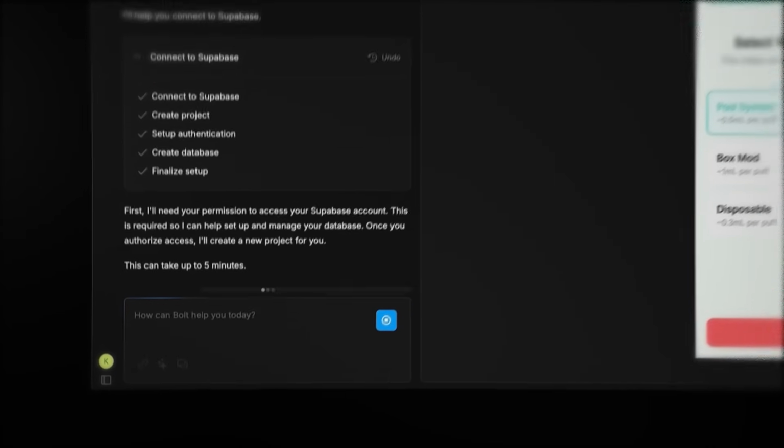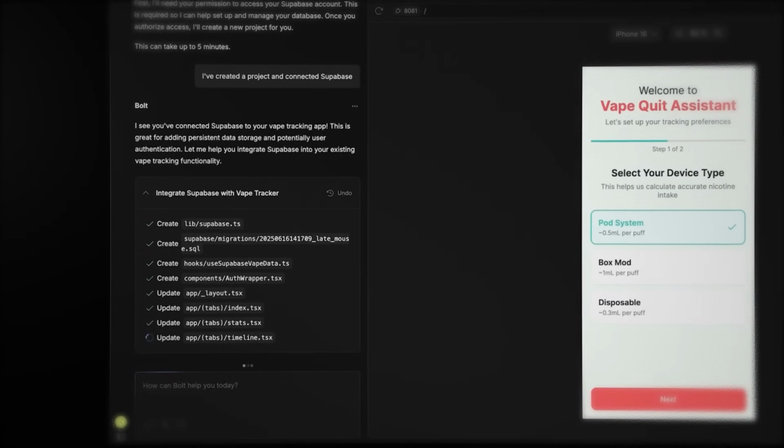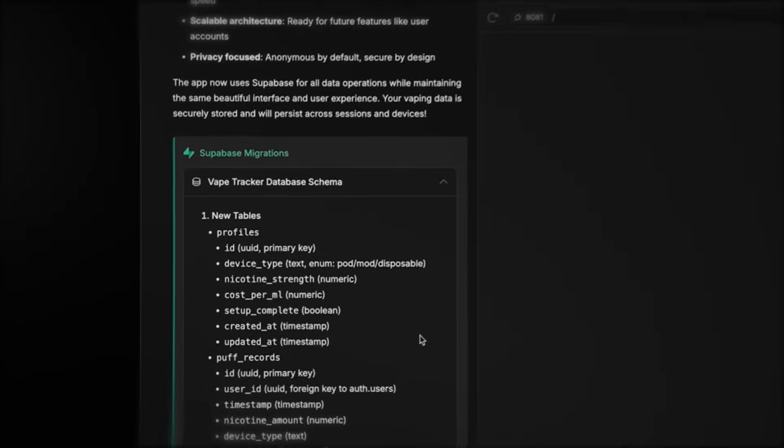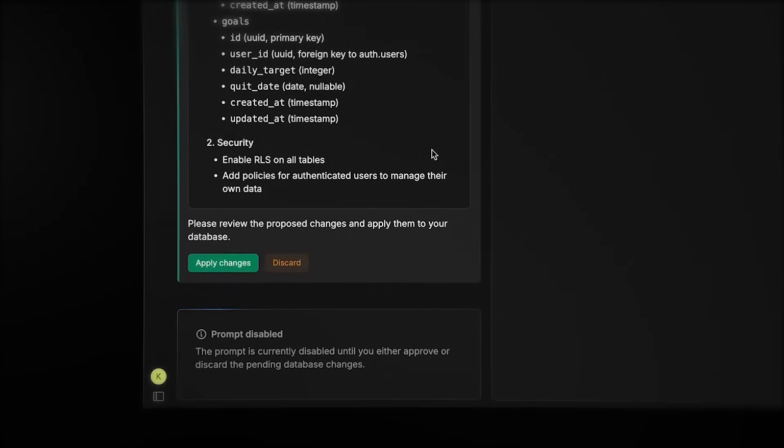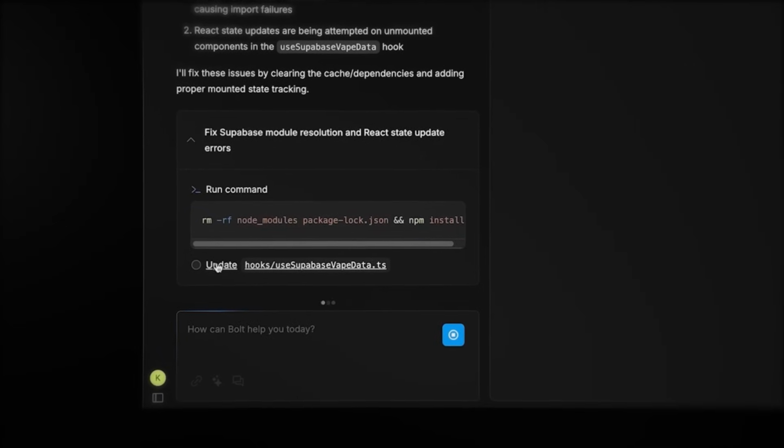Then Bolt will go ahead and set up all the backend stuff for us: the database tables, the user authentication, and all that. And then it will prompt you to apply Supabase migration, accept that. If there's an error, just click attempt fix and let Bolt clean it up.